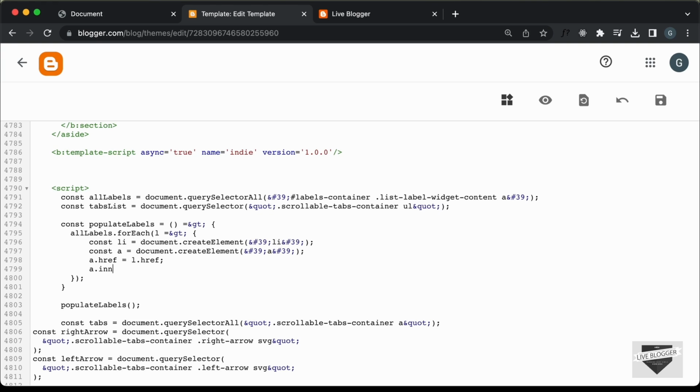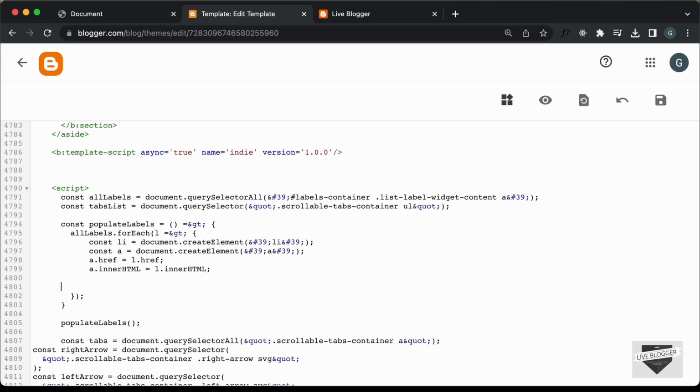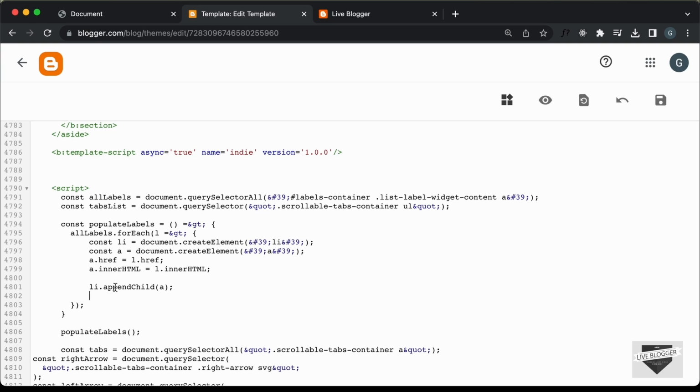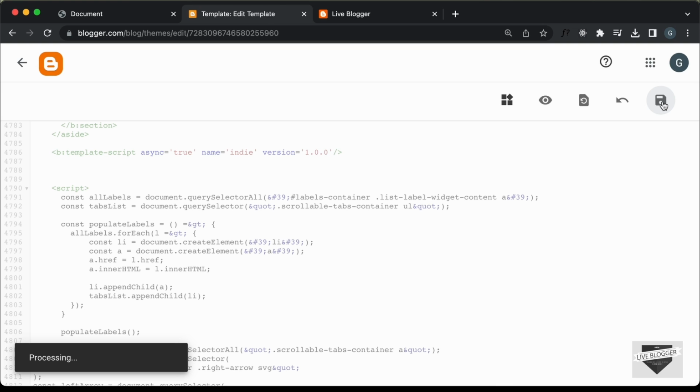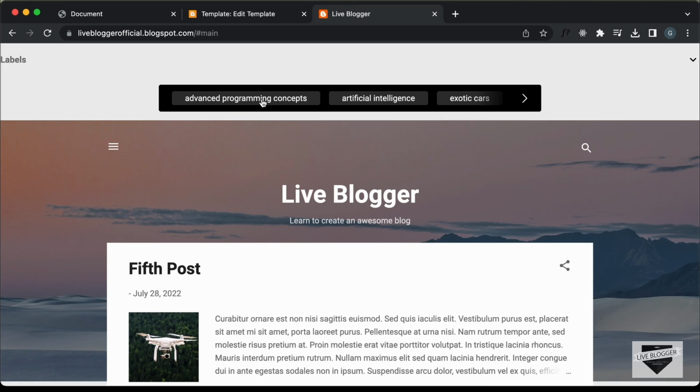Now we need to add the inner HTML of the labels inside the anchor tags. So let's type a.innerHTML equals l.innerHTML, and now we need to append the anchor tag inside the li. So let's type li.appendChild(a), and we need to append the li inside the ul, which we reference as tabsList. So let's type tabsList.appendChild(li), and now let's save this and let's see whether it works. And now we can see all these labels are displayed in our container. So here we can see all the labels are displayed over here.